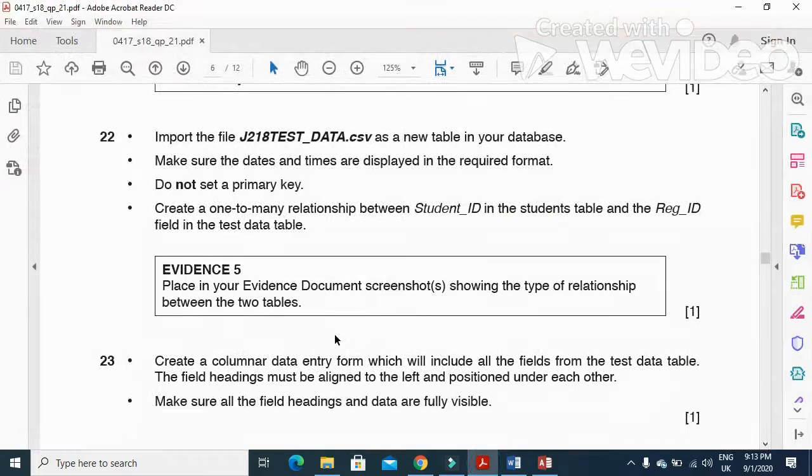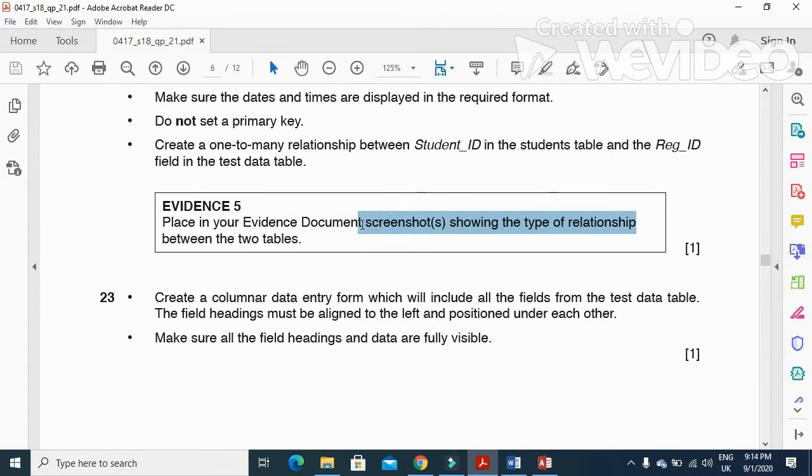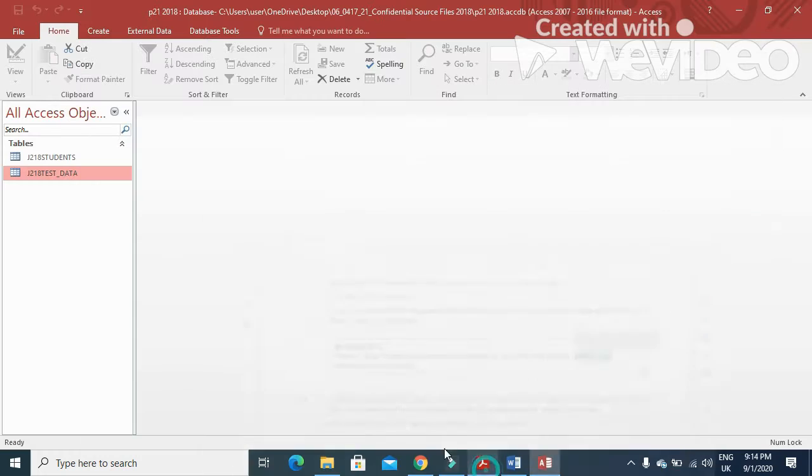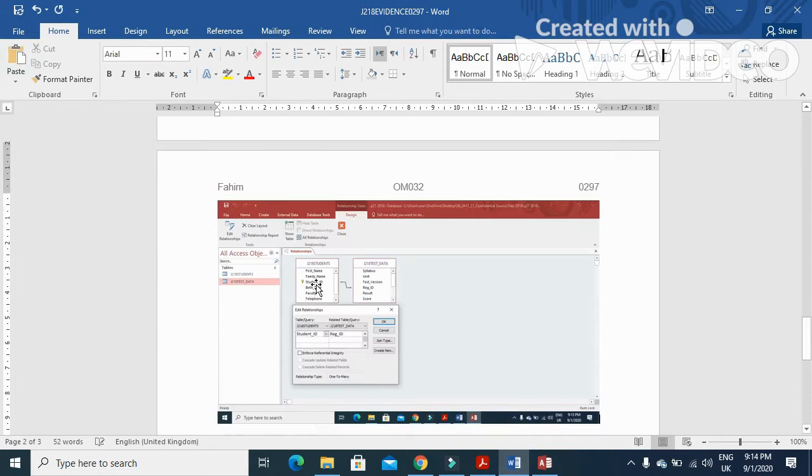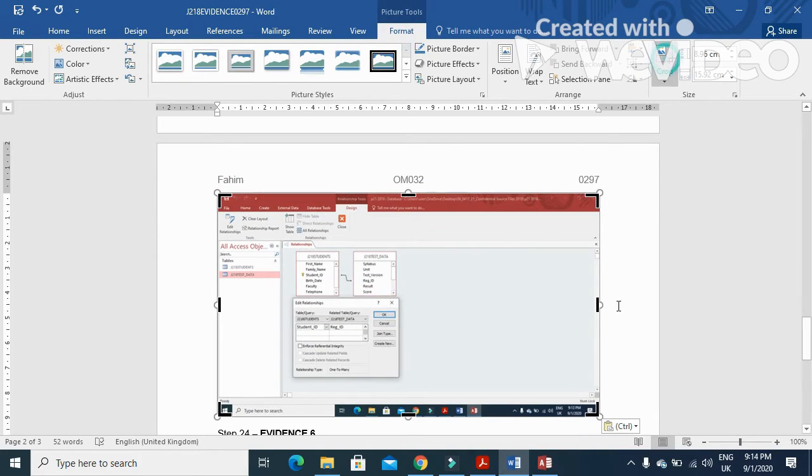Yes, because in the next step they ask you to have a screenshot of your relationship type. So here step 22, paste this one and then crop it.